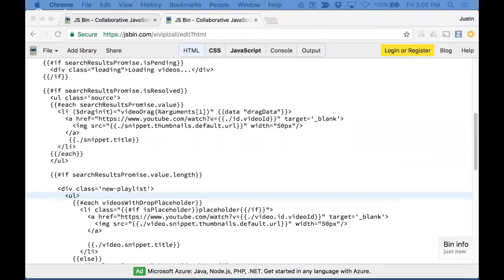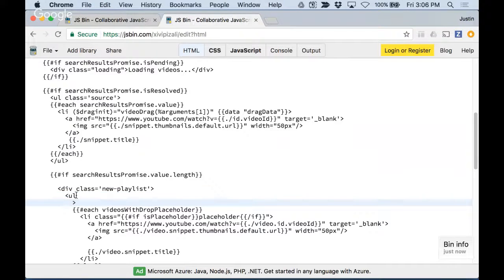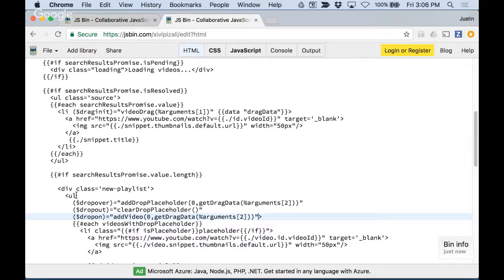So this UL, let's talk about how we get that to listen to when drags are dropped on it. We can listen to when a drag is dragged over this drop point by saying this is a drop point, but we want to know when a drag is over it. So that's why it's drop over. Drop out means the drag has left this drop point, and drop on means someone let go of the drag on this drop point.